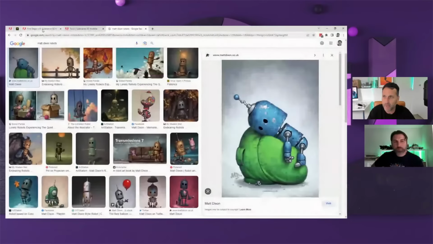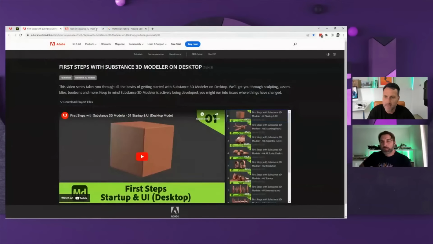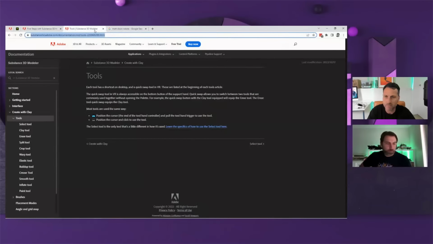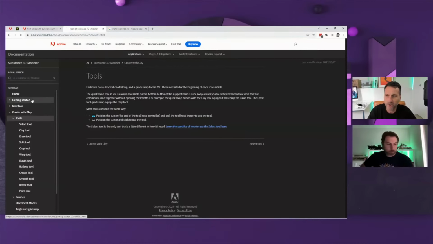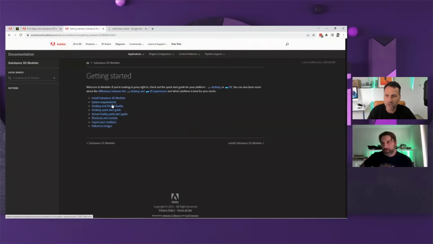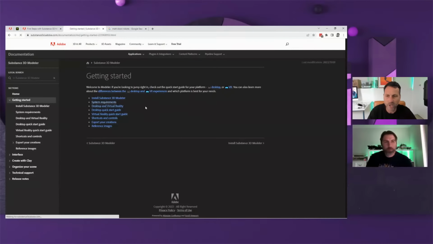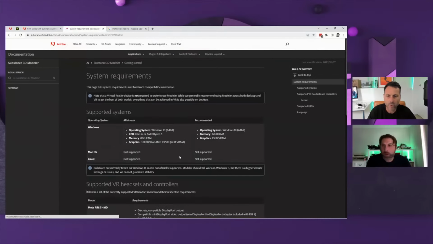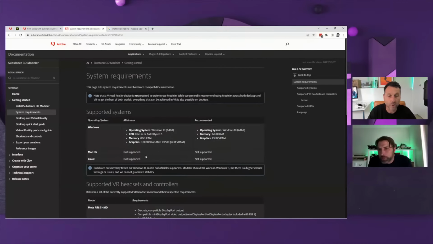For those people that are starting out, I've got a page, and we'll put it in the chat as well. There is the main document page for Modeler. In here, if I click on the link called Getting Started, there are system requirements. If I click in here, it'll give me the recommended specifications for each of the types of machines, whether it's a Mac or a PC.